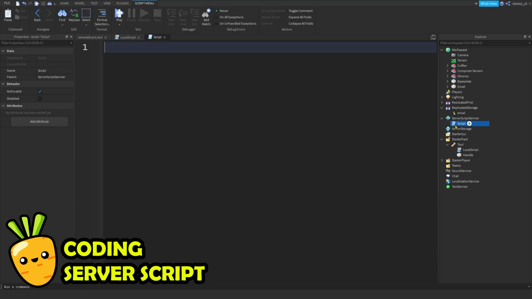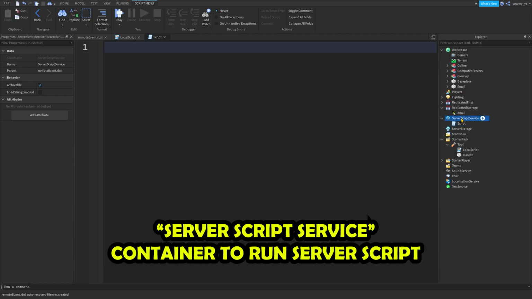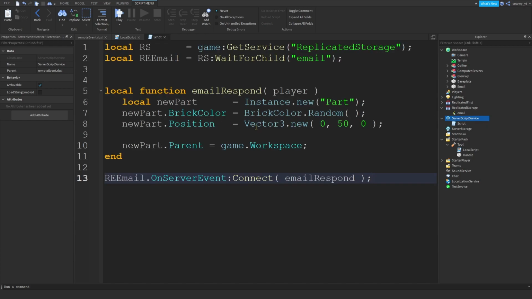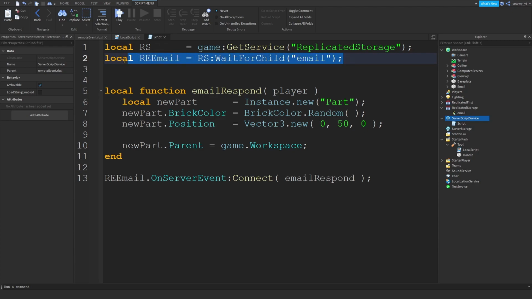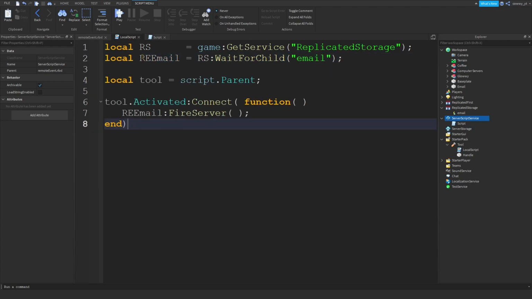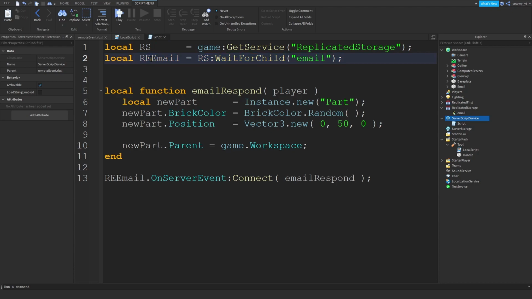ServerScriptService is exactly what it sounds like. It is a Roblox service to run server scripts. Any server script that gets put inside here will run automatically when the game runs. In our server script, this is what we are writing. The first two lines are exactly the same as the ones in our local script. We are getting the remote event object from ReplicatedStorage. This is what allows the local and server script to talk to each other.